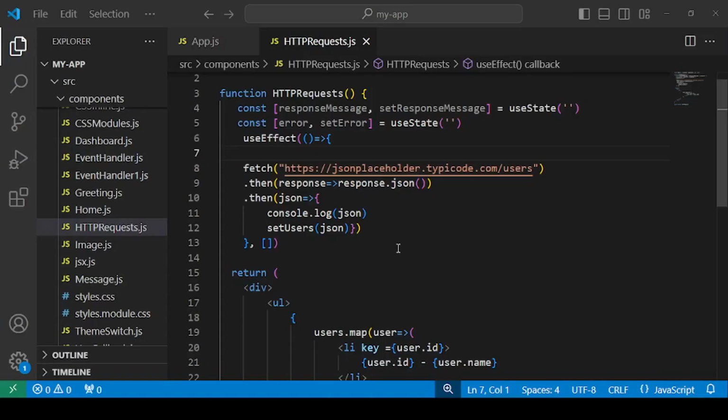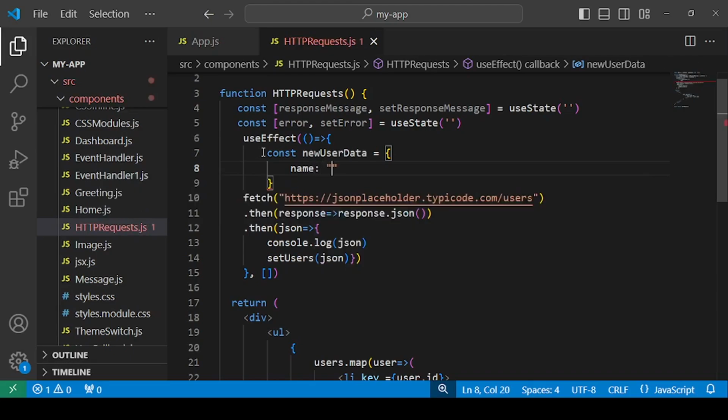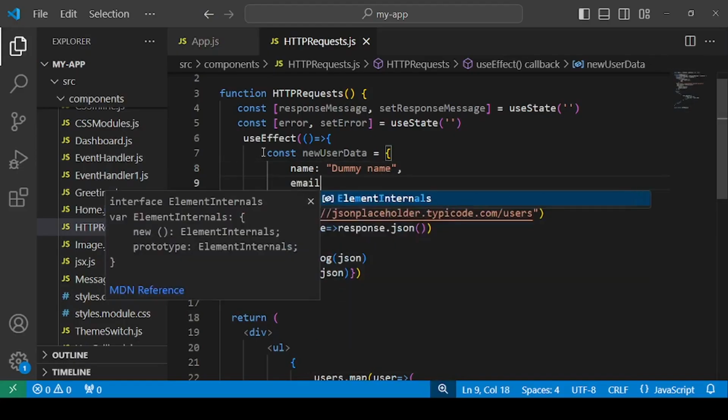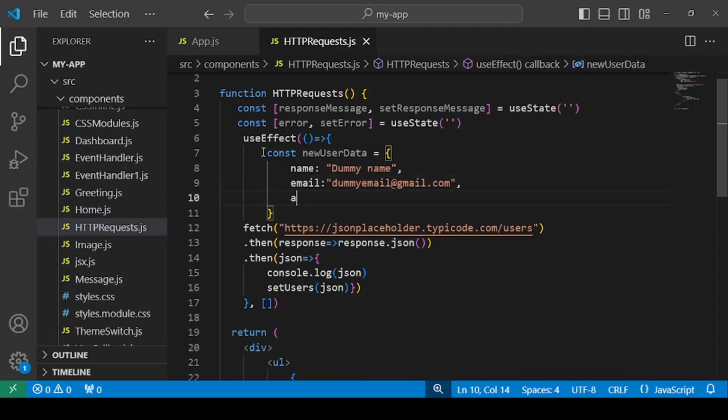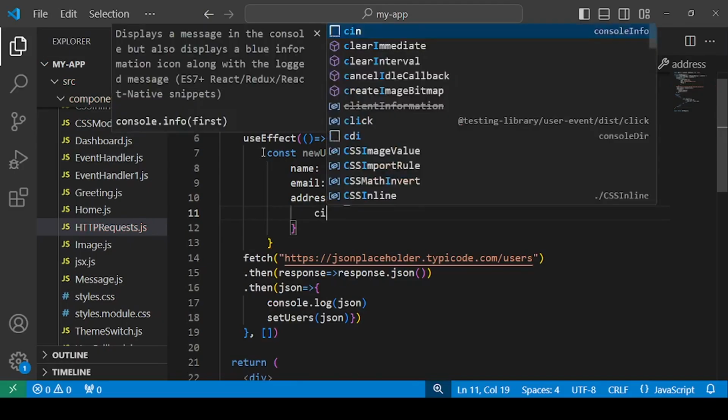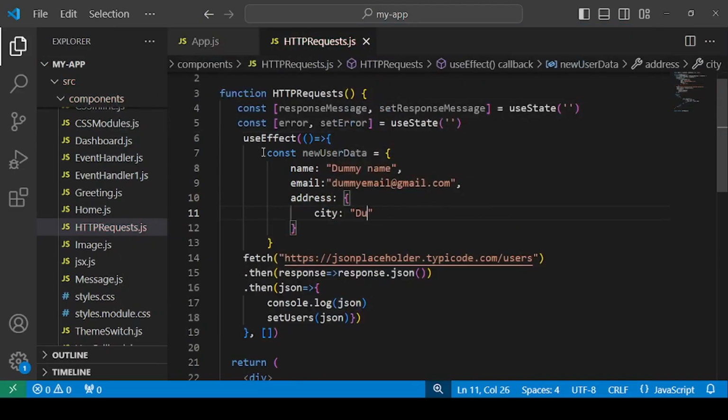For inserting the data, we need some data, and we are going to create a fake data as new user data. We are going to create one object indicating the name of the user. Let's say I'm writing here some dummy name. Email is dummy email@gmail.com, and we need address and a subproperty as city, dummy city.